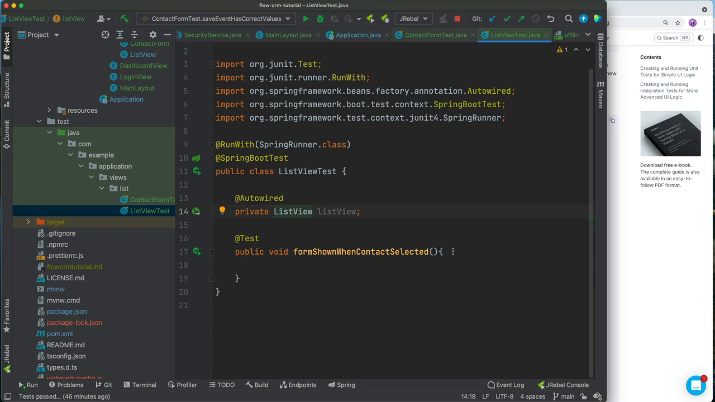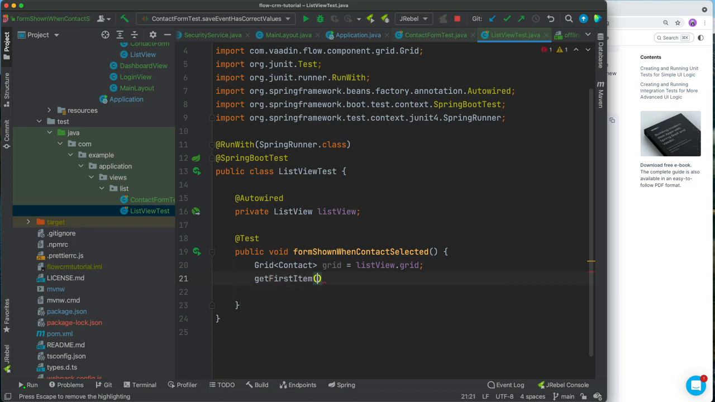Okay, so what I want to do here is find the first person in the grid, select them, and verify that the contact form shows that right person. So for that, we need a little bit of code here. So first of all, let's use the list view to get the grid, and we can pull that into a variable. And then we want to find the first contact. So let's do a little helper method for that. So we can call getFirstItemOnGrid, and that's going to return the first item. So we'll go ahead and create this method.